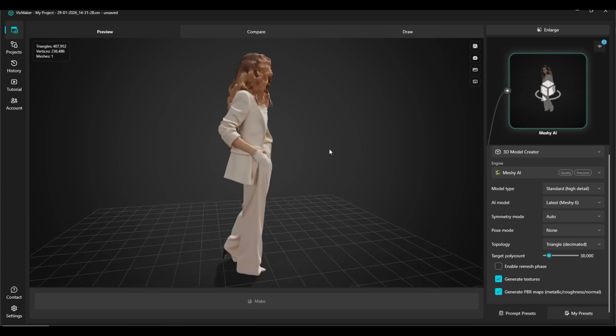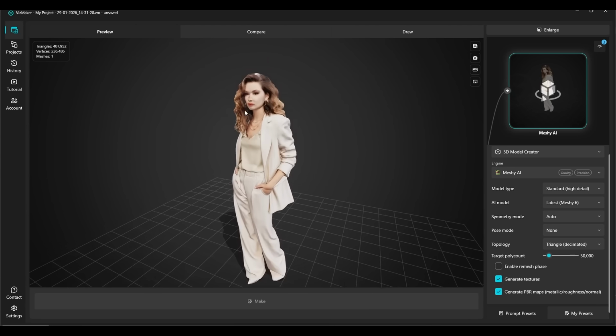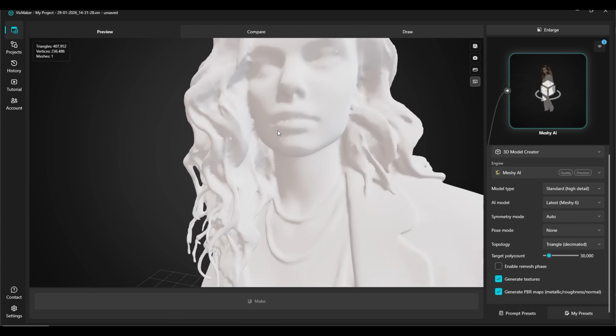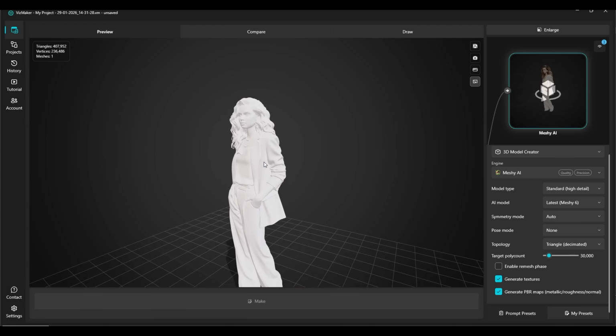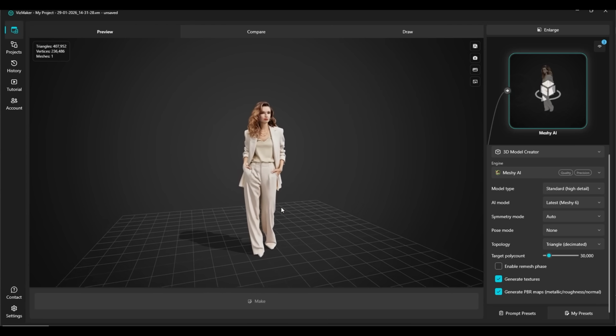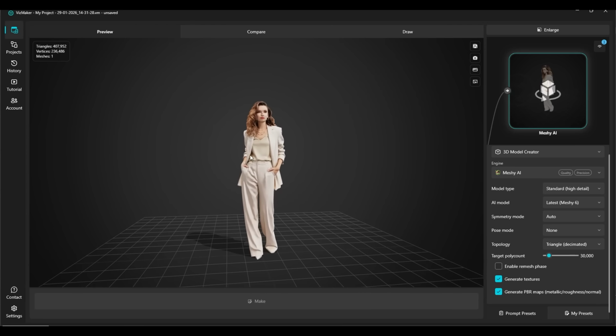Well, the model here already looks absolutely fantastic. Let's just check how it looks without any textures. The 3D model itself looks absolutely fantastic. We can then load this model into our design software, for instance, 3ds Max or SketchUp, and then incorporate human figures into our visual designs.